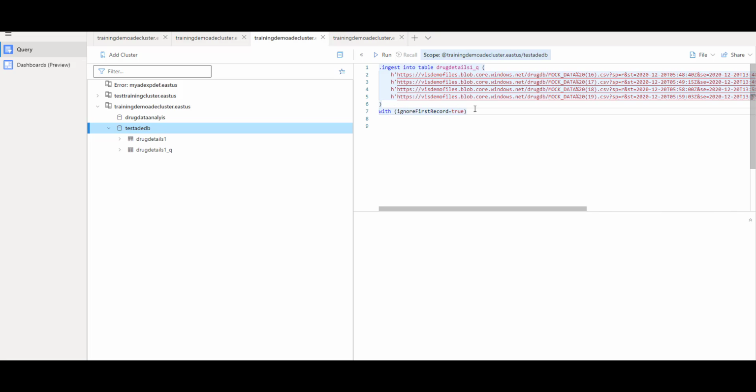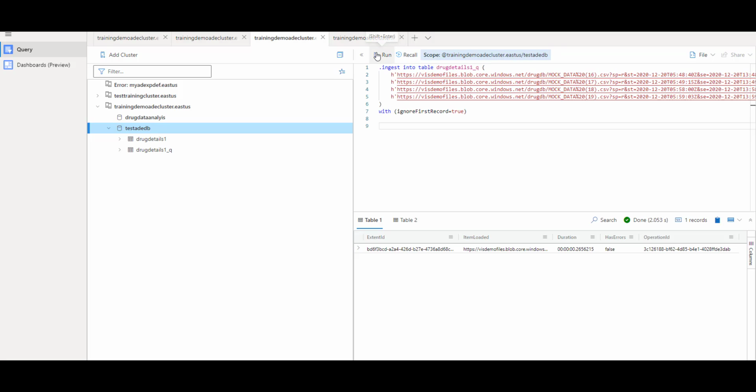And ignore first record equal to true is required because all our files have the header as the first row. If you are not including this property, the header row will also get included inside our ingestion. Let's run this now, and you should see a success message. Yeah, so the has errors is false, which means that the execution of the statement was a success. So now if you go and check the table, you can see that the table will have around 4000 records.